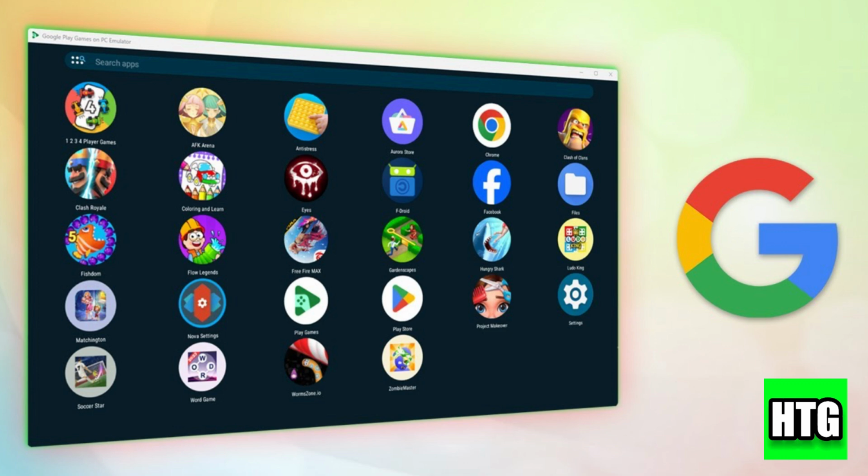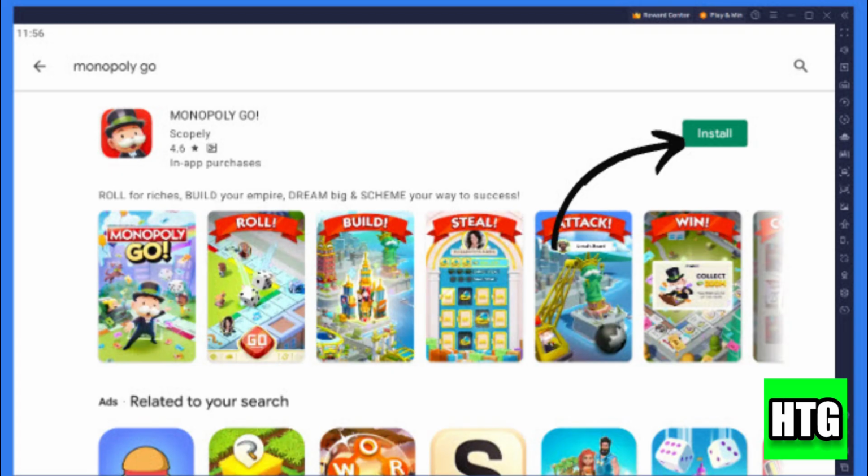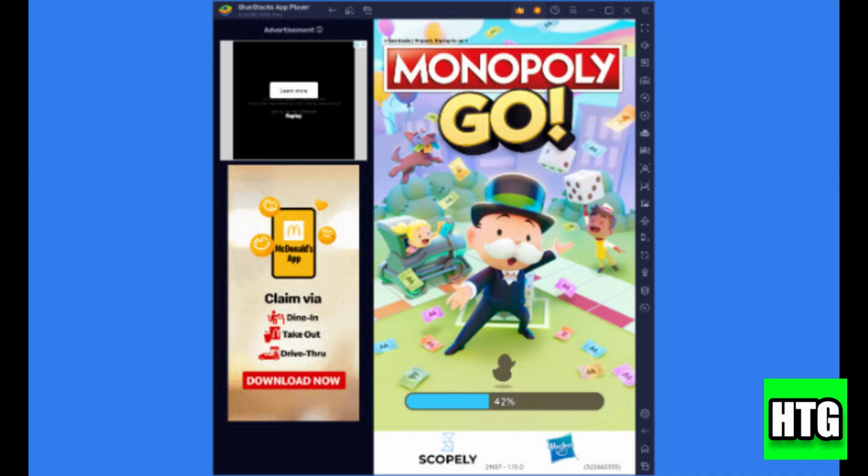Next, go to the Google Play Store within Bluestacks and search for Monopoly Go. Once you find the game, click Install. It'll take a few moments to download. After the installation, launch the game from your Bluestacks home screen.